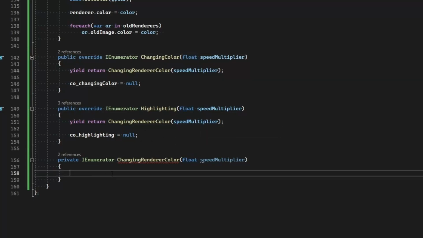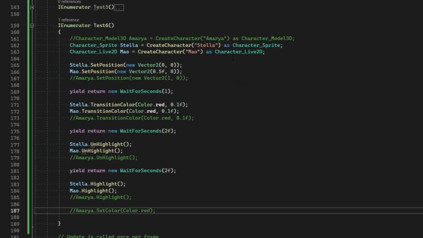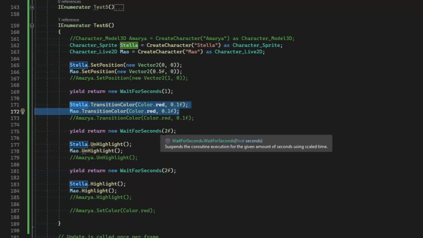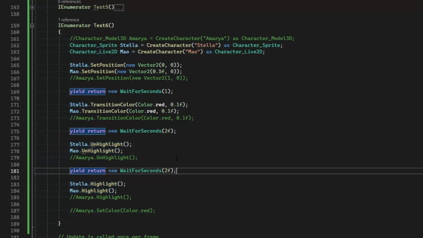Before we proceed further, let's make sure that that didn't break anything. And let's say yield return null right here to satisfy the coroutine. Come into test character, and let's do a couple small tests. What I'm doing is creating our sprite character and Live 2D character, setting them at a different position, and then transitioning them both to the color red with a slow fade speed. That way I can interrupt it and unhighlight them both and see that change their color, and it shouldn't override anything. And then we'll highlight them afterwards so we can see it re-highlight them.